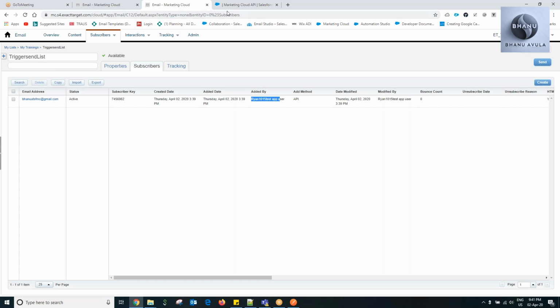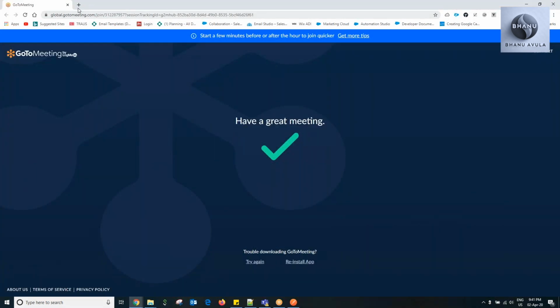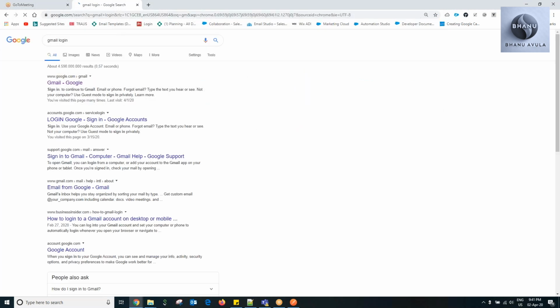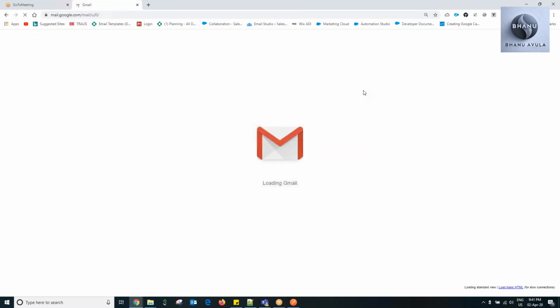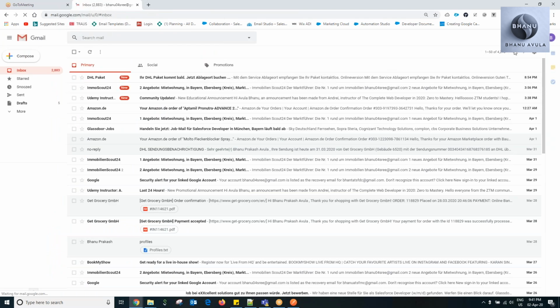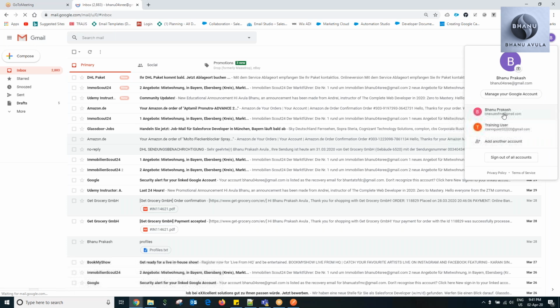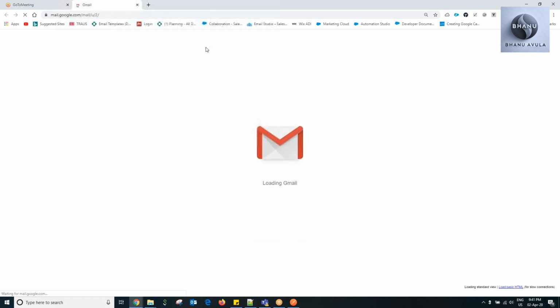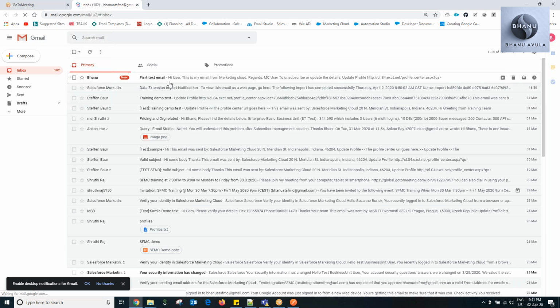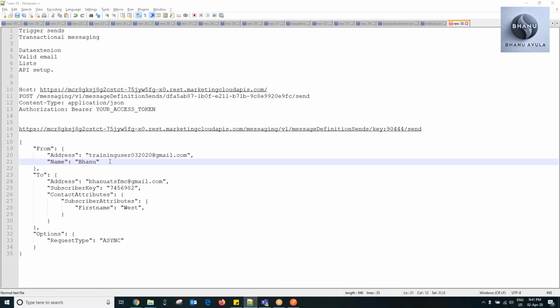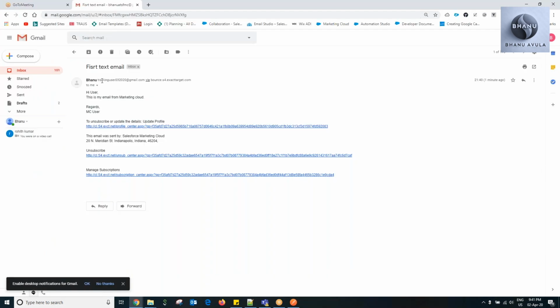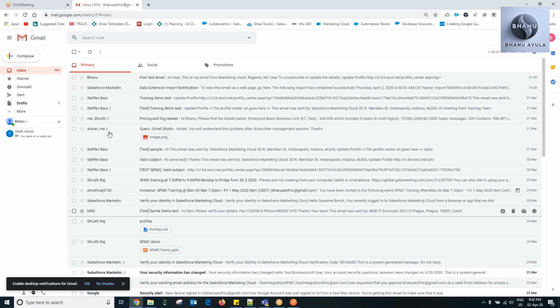Now let me check my Gmail. See here, I got an email. If you see here, the name I sent was this, that means it should come as Banu. So here you got it. And if you see the email, it is a test user integration. It comes as an email, and also here is the complete name. So you have all the information here. Now the email has been sent.